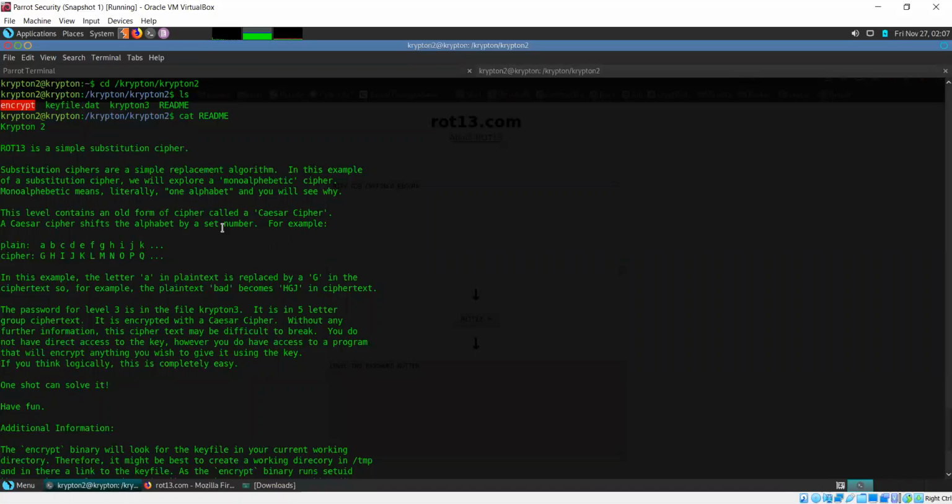It shifts the alphabet by a set number. In this case, it has been shifted by, I think, 6 actually. So in this case, the key would be 6 because A is replaced by G, B is replaced by H, and so on. Now it tells us that the password for the next level is in the file Krypton 3.